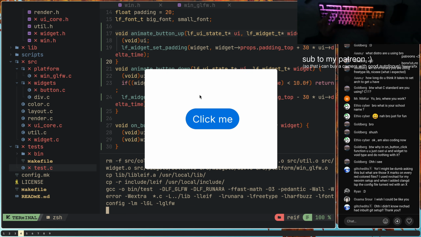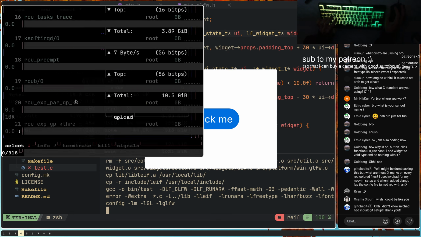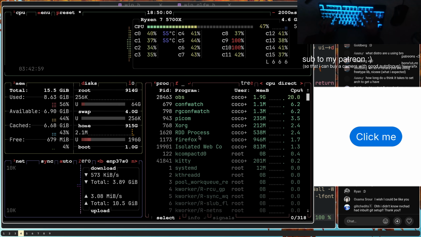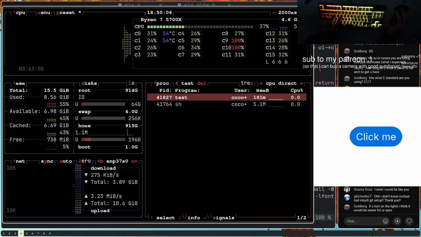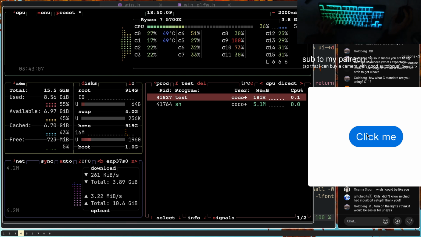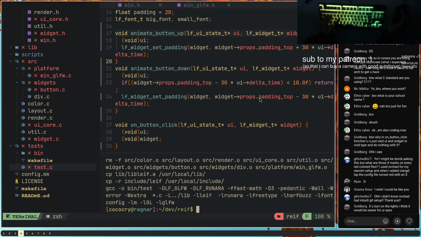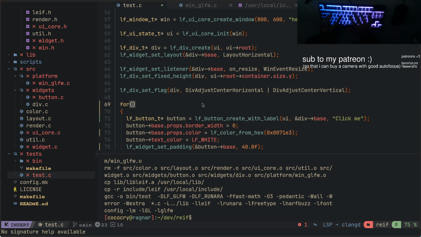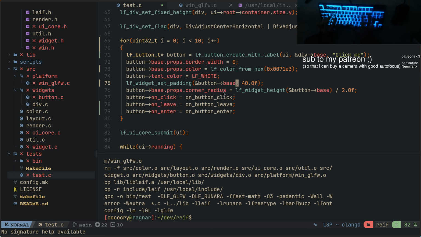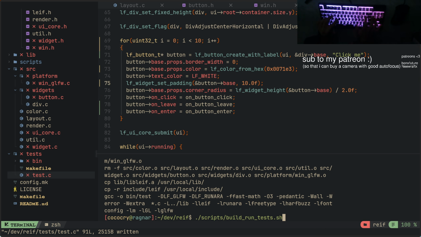And okay, let's now see the CPU usage. We probably won't see any CPU usage. So let's say test. Okay, test 0.1, 0.0, 0.1, 0.0. That's kind of good, right? What if we have multiple buttons? So let's have i less than like 10 or something and i++, and we don't do that, and we say 10 in here.